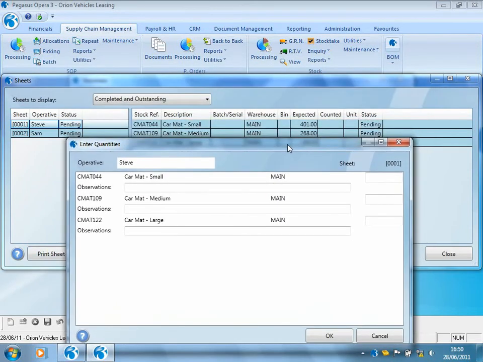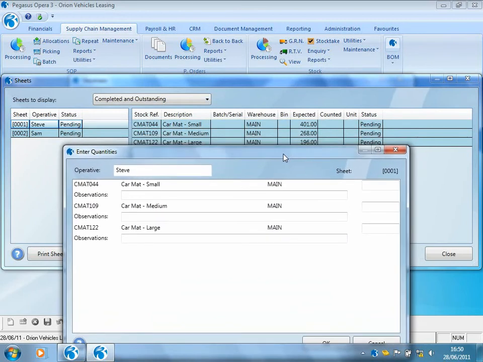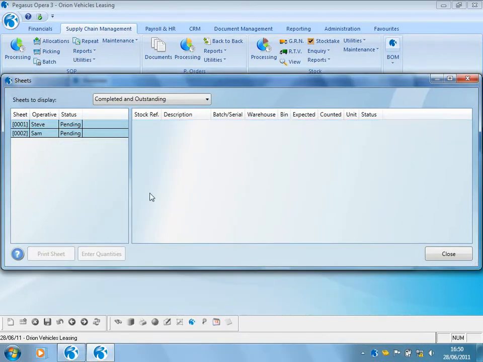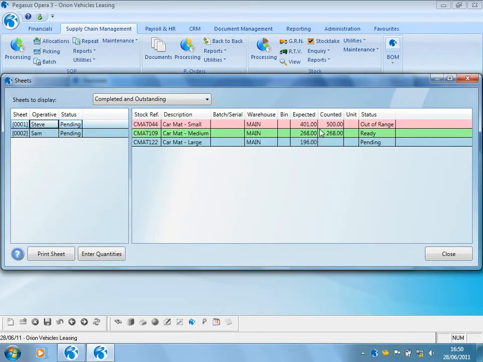So let's say that Steve didn't actually go off and count the small car mats. We're expecting 401, but I'll say Steve just guessed that he's got about 500. He did actually go off and count the medium car mats, and he found 268. And we'll say that he didn't bother to go through and count the large car mats. So if we go back and have a look at what we've just entered for Steve, we'll notice that the small car mats is out of range because we've specified a 10% tolerance against any items linked to that Stocktake profile. So we're going to have to go through and resolve that.